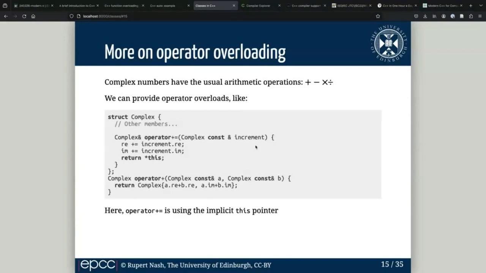The reason I'm pausing is I think the answer is no, you're right. That's because it's declared outside and it's not in the scope of complex, with complex colon colon on the front of it. So no, it's just a function that can take two separate complexes. So you're right, this wouldn't be there because it's not actually a member function per se. It's just a function that is an overload. Yeah, so you're right.